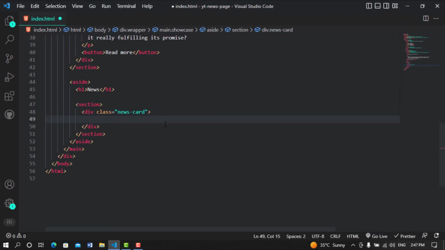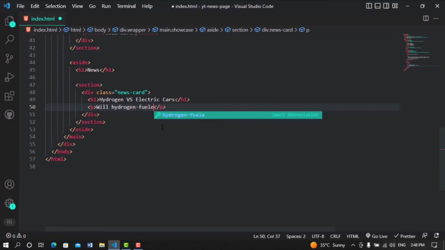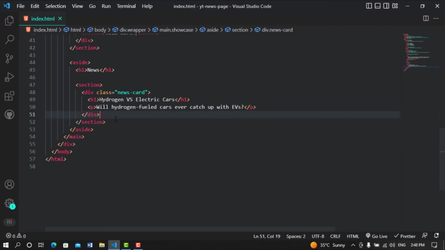Inside the news card, let's add the h1 tag, and the text here is Hydrogen vs Electric Cars. And a p tag with text of Will hydrogen fueled cars ever catch up to EVs? That's for the first article.